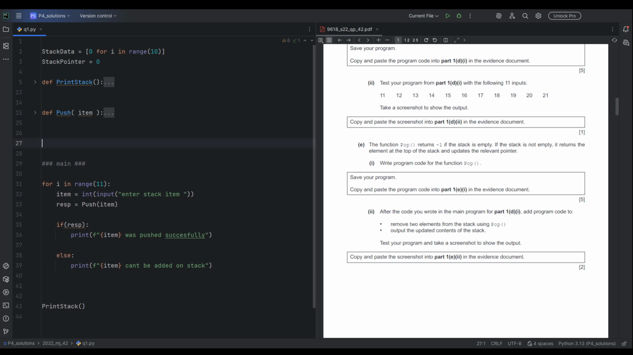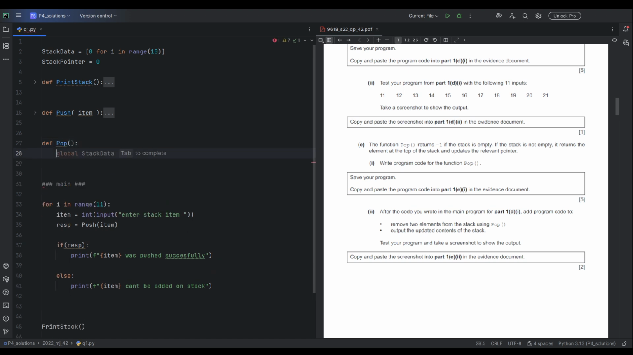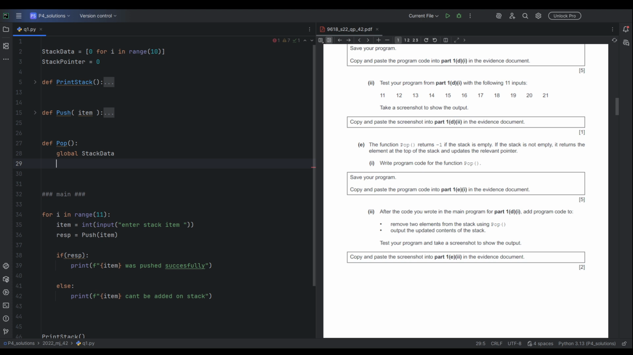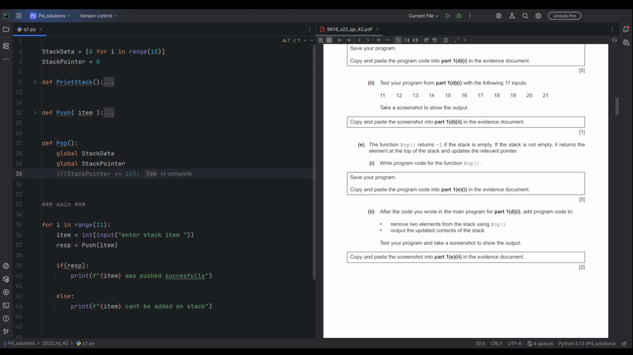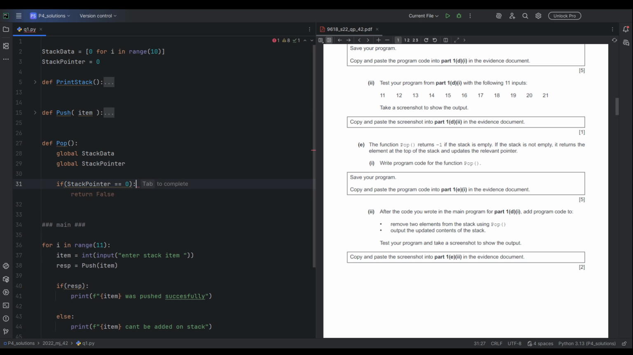Then they're saying now you have to write the pop function. So we'll go here, define pop, and pop doesn't need any parameters. It will return -1 if the stack is empty. So when the stack would be empty, what would be the case? If we keep on removing the values from the stack, the pointer will go back to being at 0 because 0 is the starting position of it in this case. So if the stack pointer is already pointing to 0, which is the default as given in the question, we'll simply return -1.